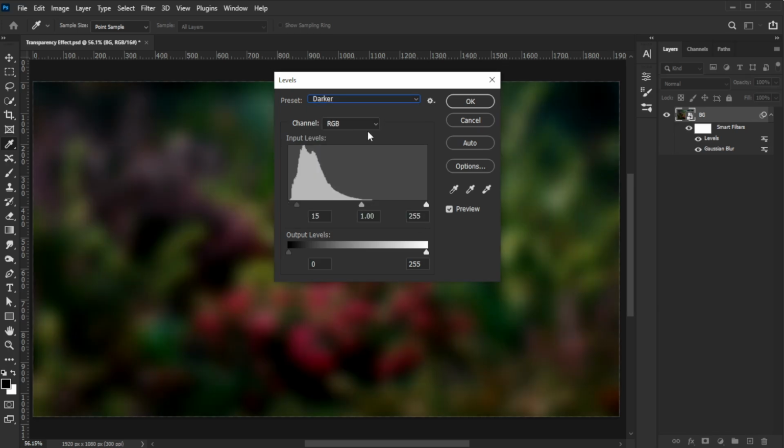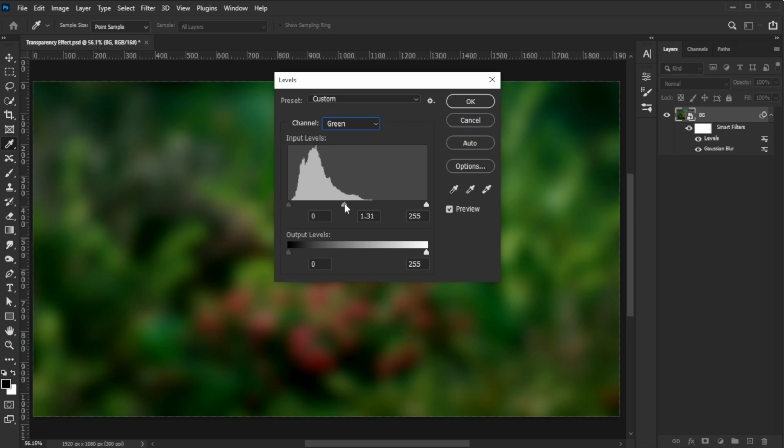A darker background will help the main object stand out. Adjust the channel settings. In this example, I switched to the green channel and slightly increased the mid-tone slider, making the image greener. Adjust the level settings until you achieve a background color that complements your main object.